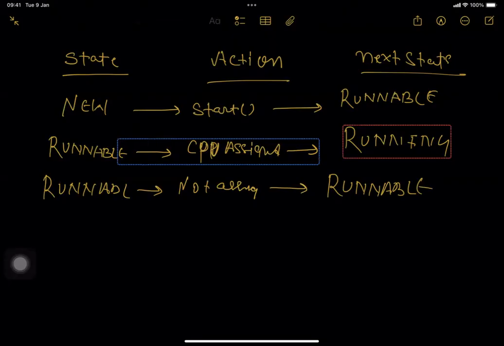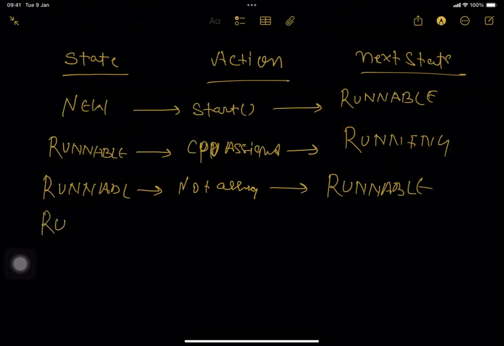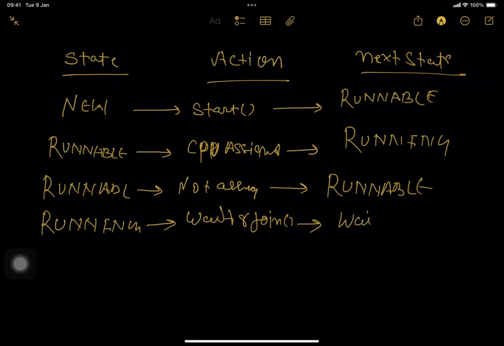So you are in runnable state. Now you are running. You are in running state, right? And in running state, someone calls wait or join. Then which state will you go to? Waiting. Okay. Let's assume you are in running state. Running state has three scenarios, right?